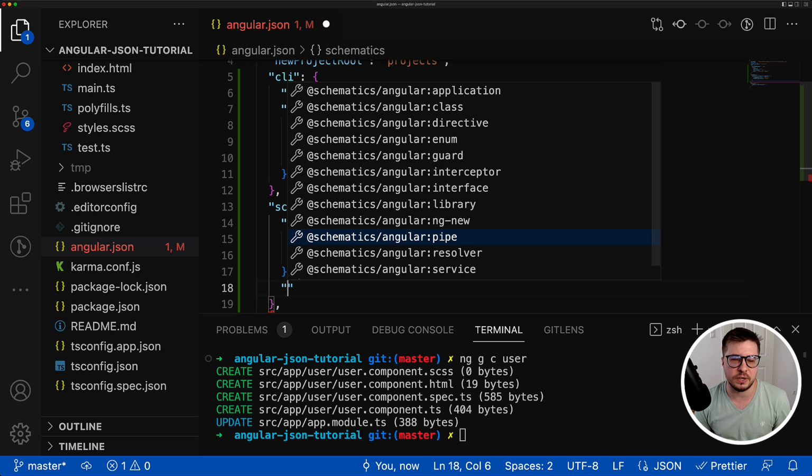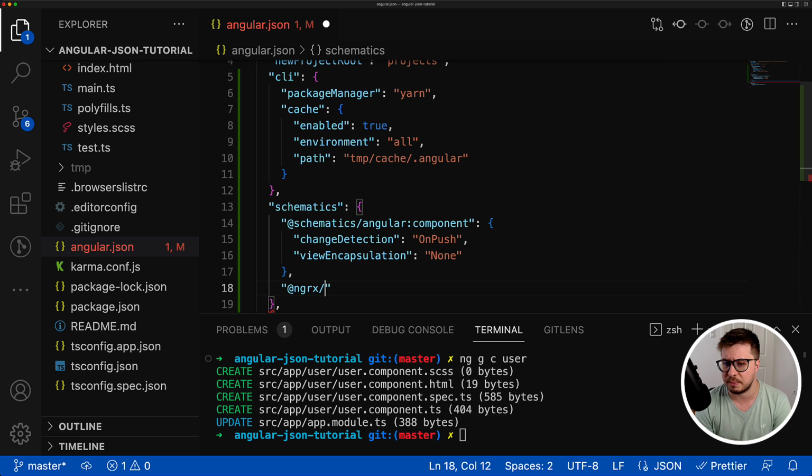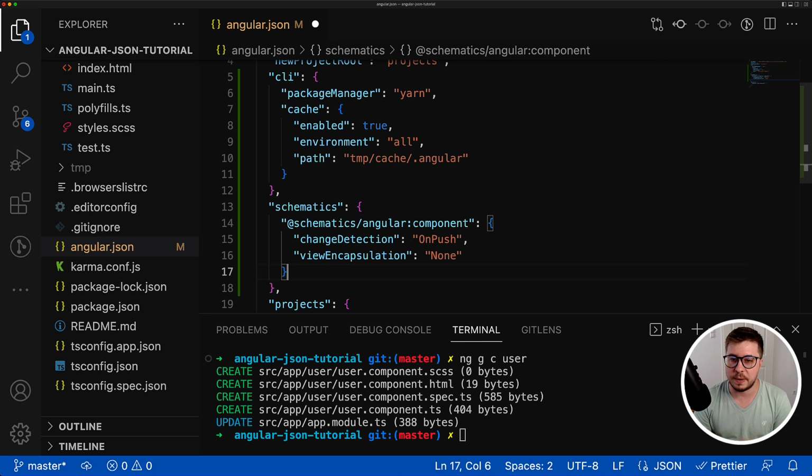Also, you can configure third-party schematics, for instance, NGRX store. I believe they have some schematics, so you can configure it the similar way. Yeah, that's what you could do as well. Now pay attention that we created this config on the Angular JSON root level.